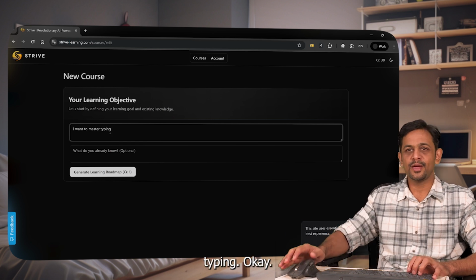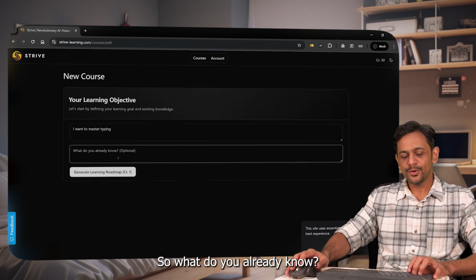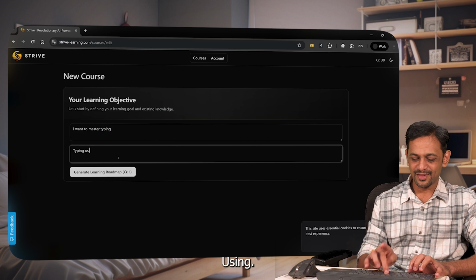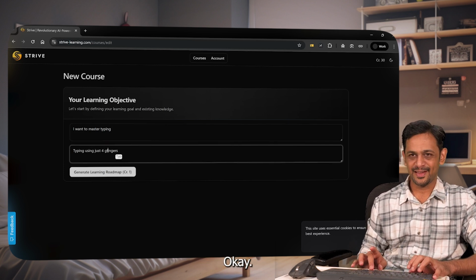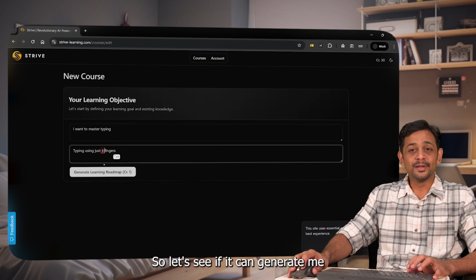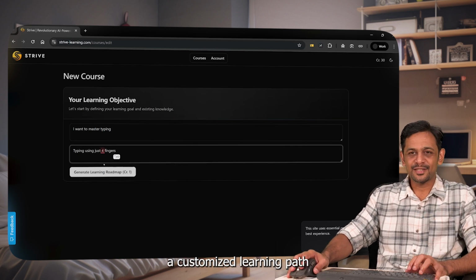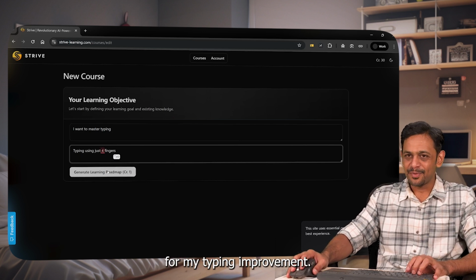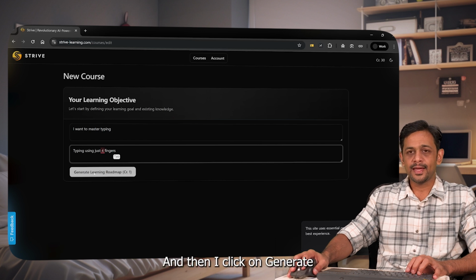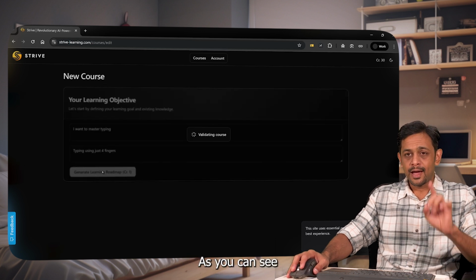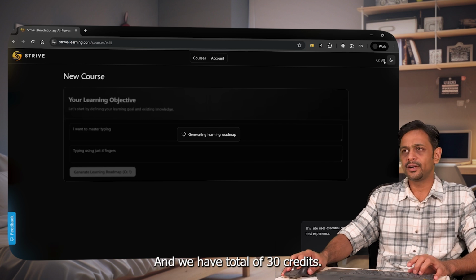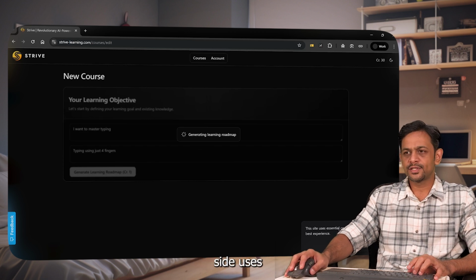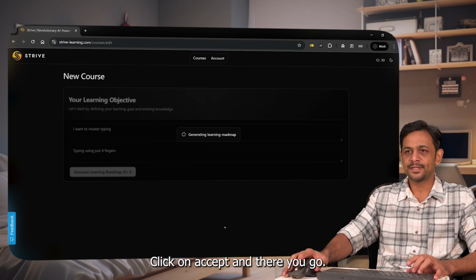typing. Okay, so what do you already know? Typing using just 4 fingers. Okay, so let's see if it can generate me a customized learning path for my typing improvement. Okay, and then I click on generate learning roadmap. As you can see, it will predict 1 credit, and we have a total of 30 credits in the free plan. This site uses essential cookies to ensure you get the best experience. Click on accept, and there you go.